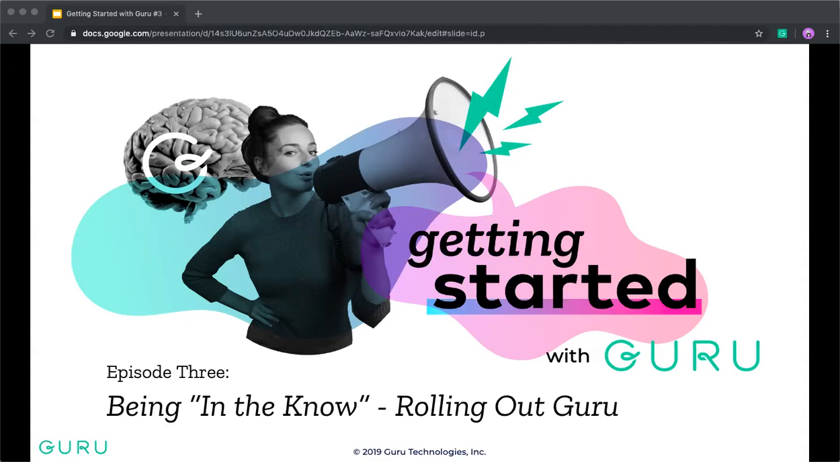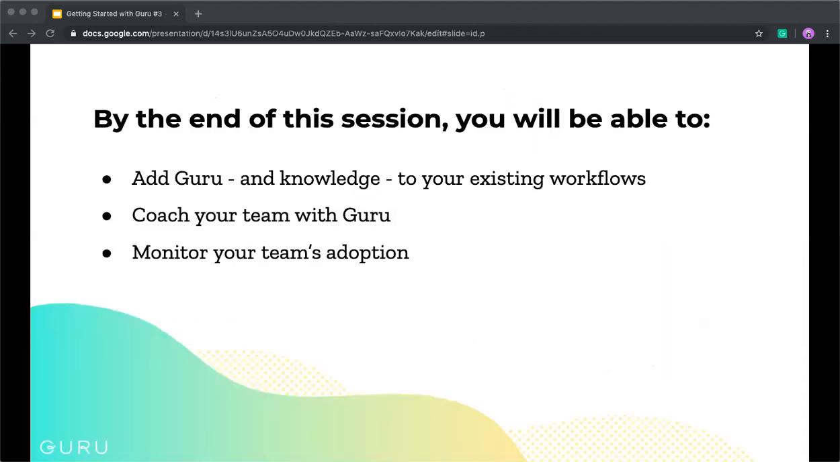This is an interactive learning lab. For our previous learning labs, we've been using learning objectives, and this one is no different. Today, we are going to focus on three main themes that we'd like for you to be able to accomplish in Guru or in your existing knowledge base. So today, by the end of this session, you'll be able to add Guru and add knowledge to your existing workflows and understand where knowledge would be most helpful for your team.